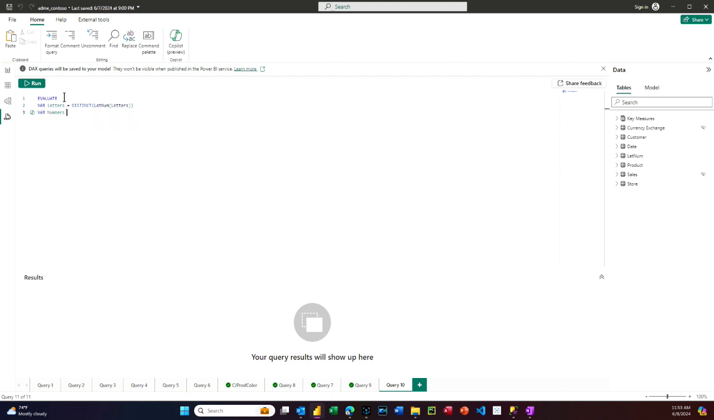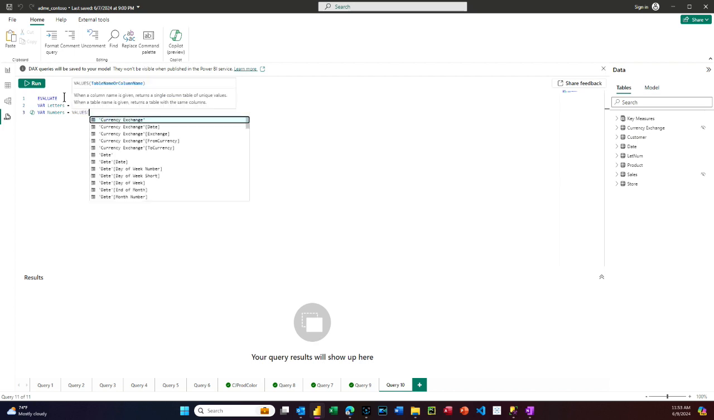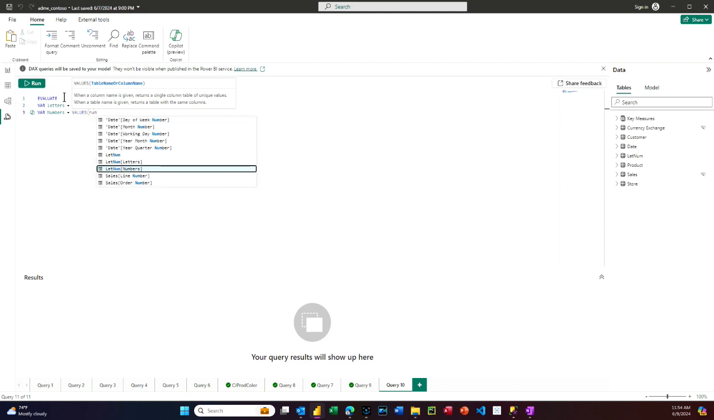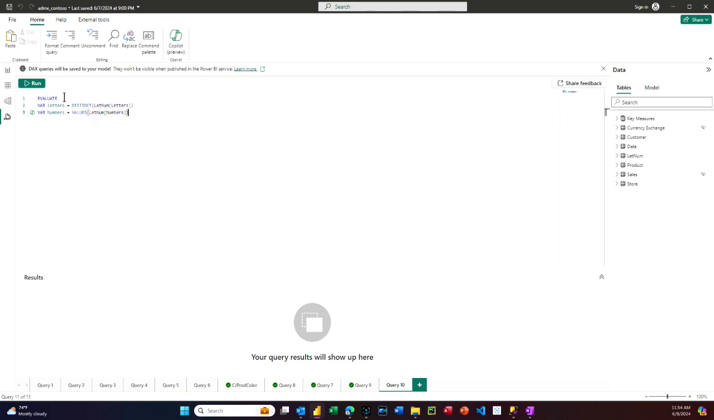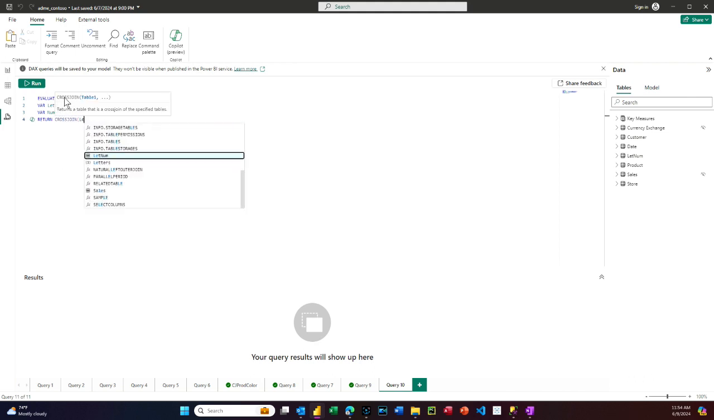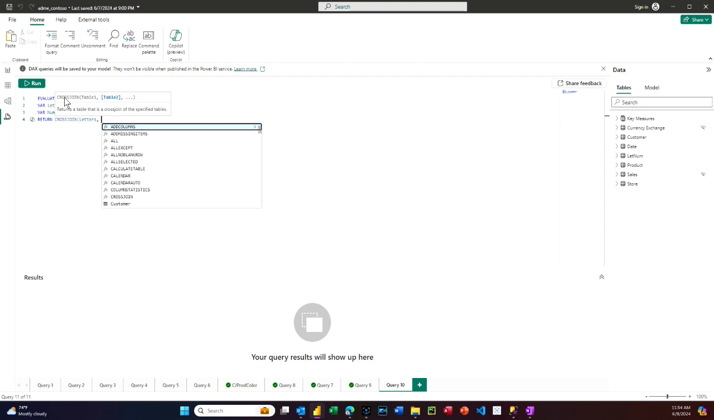Here's another one. VAR numbers. You've seen me use this one before. VALUES creates a one-column table of the distinct values in a column, including blank. So if you want to look for blanks and find out what they are, use VALUES. Most people just go ahead and use VALUES instead of DISTINCT. So numbers equals VALUES Letnum numbers. And then I want to return CROSSJOIN of letters and numbers.